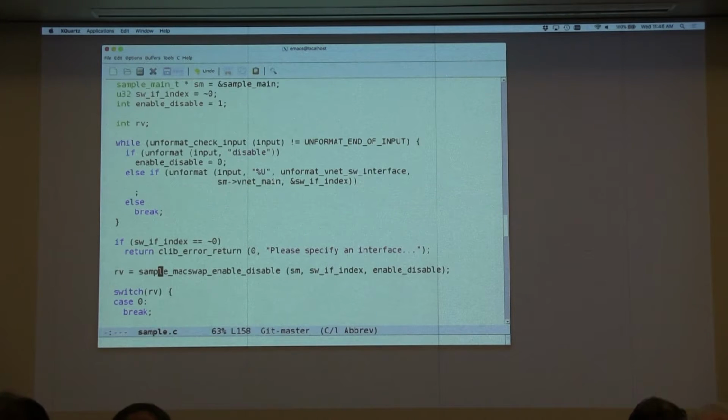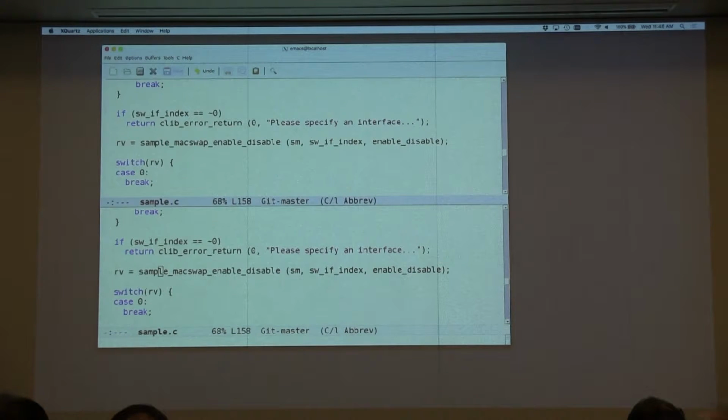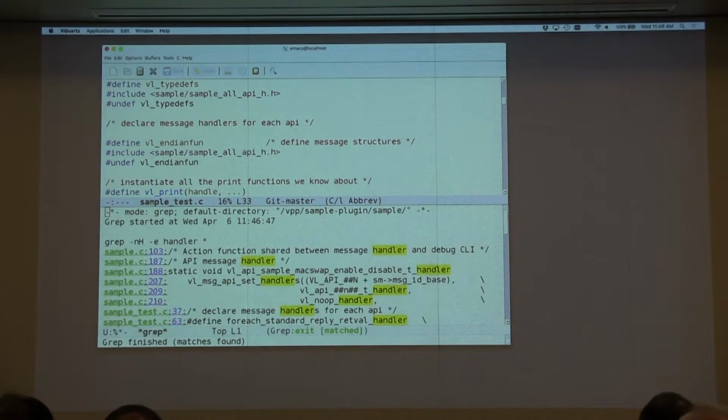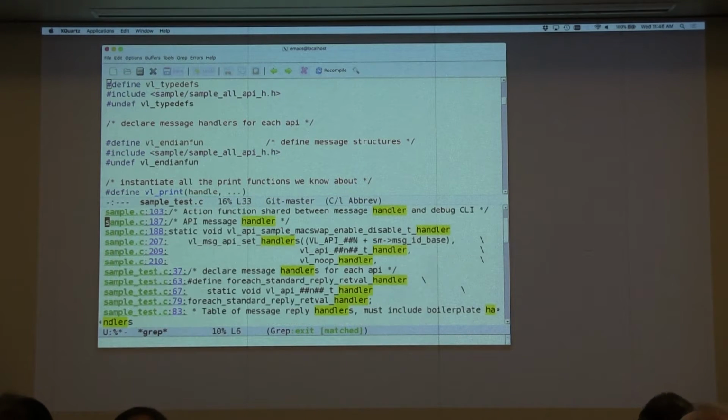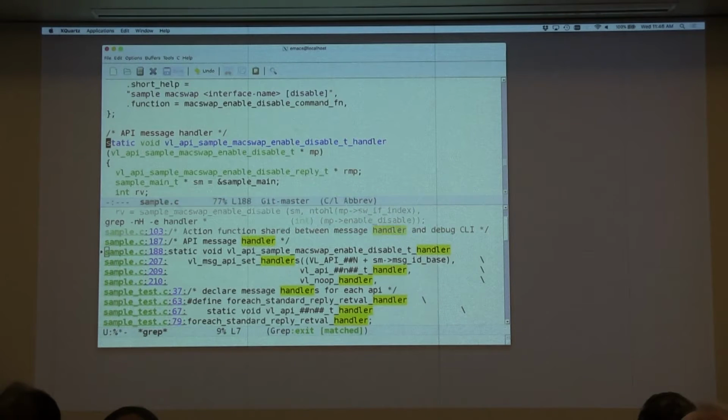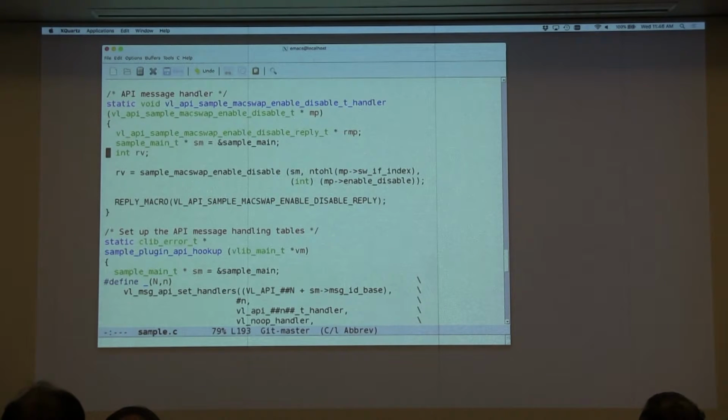Actually, what I really want is the handler. xgrep. Let's look for the handler. Right, okay, so that would probably be this guy. If you look at this guy, you'll see he does exactly the canonical thing I've said, where this is the binary API message handler defined by the sample plugin, and he's going to go call that same underlying action function that the debug CLI does.